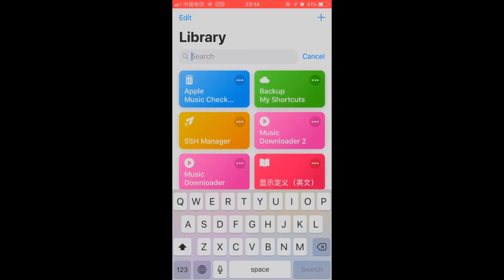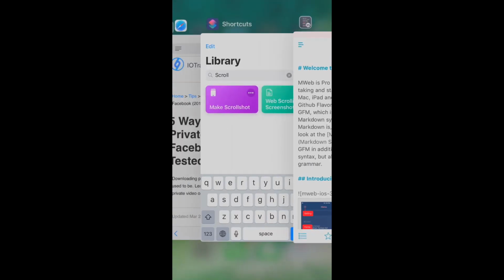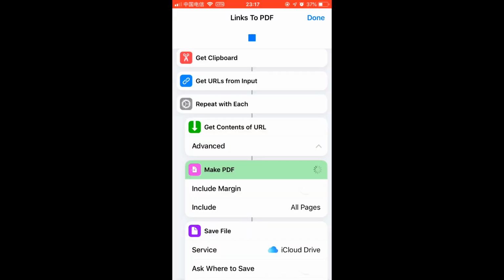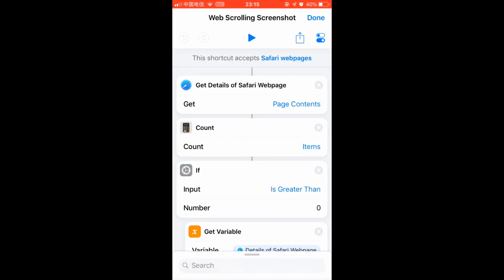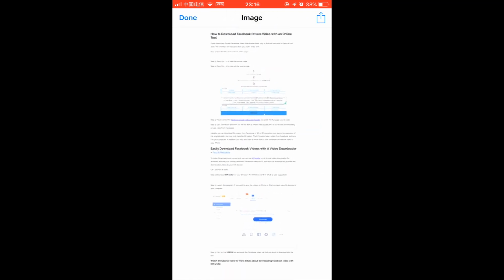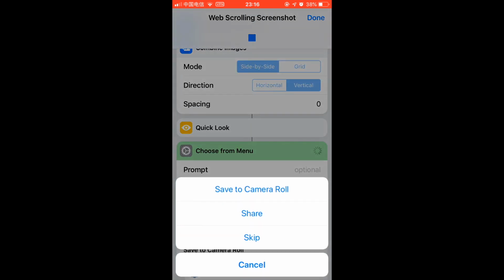The second shortcut is called scrolling web scrolling screenshot. You just copy this web page URL and then you run this shortcut. Of course, you can also run this shortcut from the share sheet. Voila. See, it's the long screenshot. You can save to camera roll or just share it.